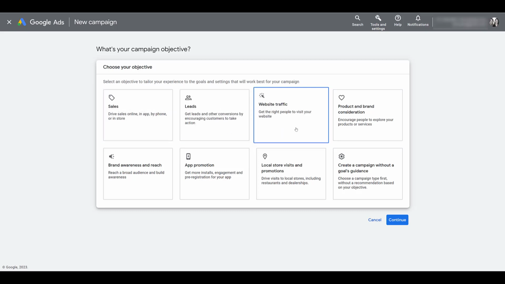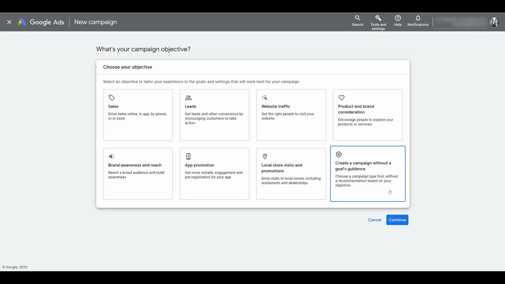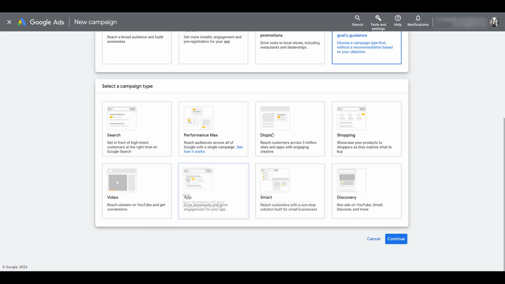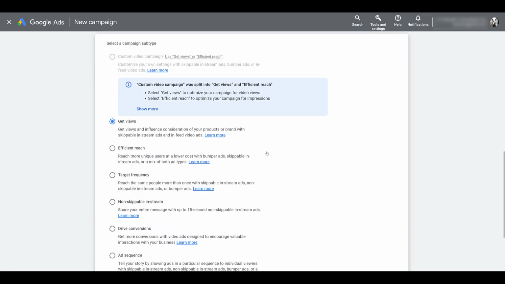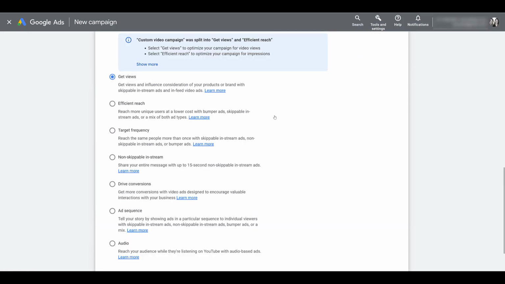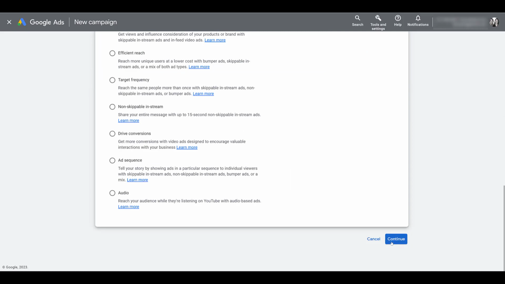So whenever I would like to use dynamic lineups, I personally like to create a campaign without a goal's guidance. I want to have a little bit more control. So that is what I'm going to choose for this demo. There we see the campaign type. Of course, we want video. Choose the campaign subtype for you. I'm going to leave it as is to focus on views and then click continue.